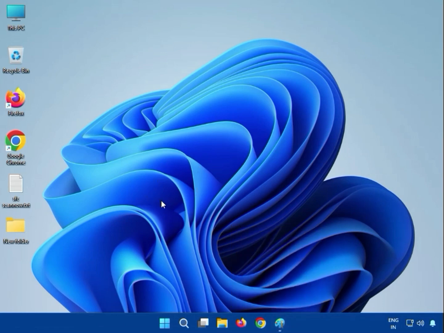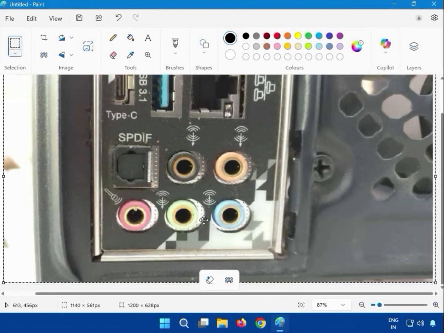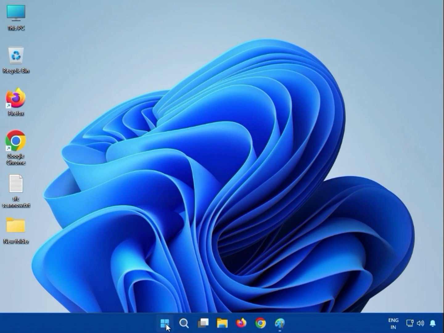So guys, first method. This is the backside of your PC. Use this one to connect properly. If you have a single, this is the mic and this is the speaker. Then next, click Start.